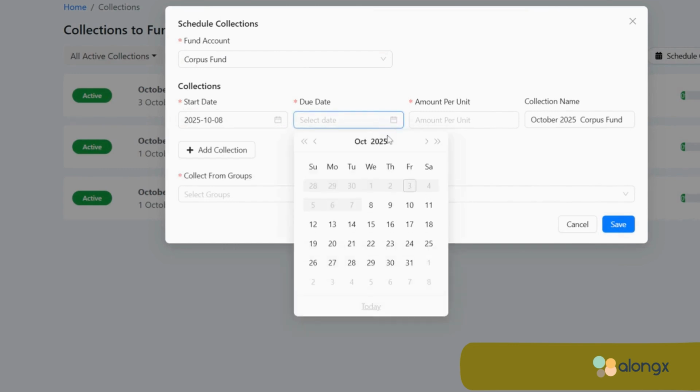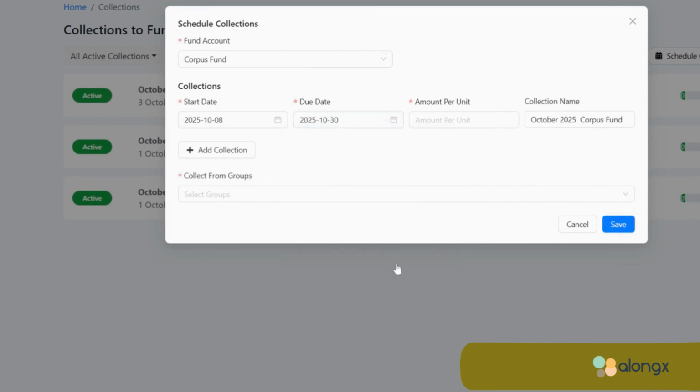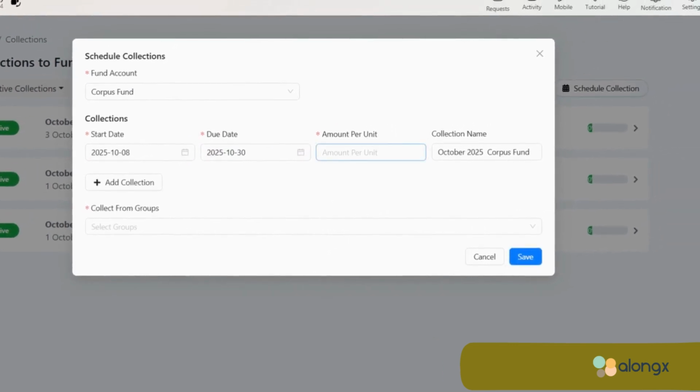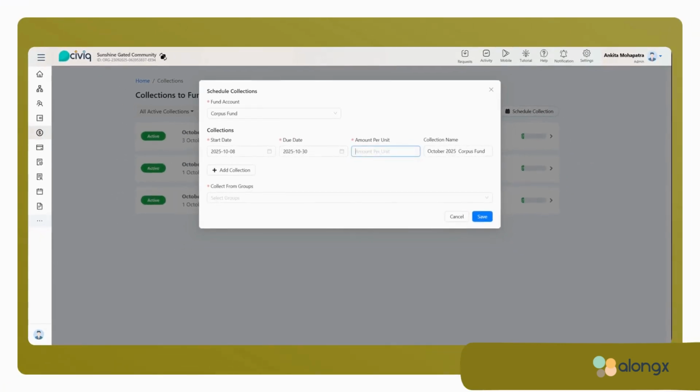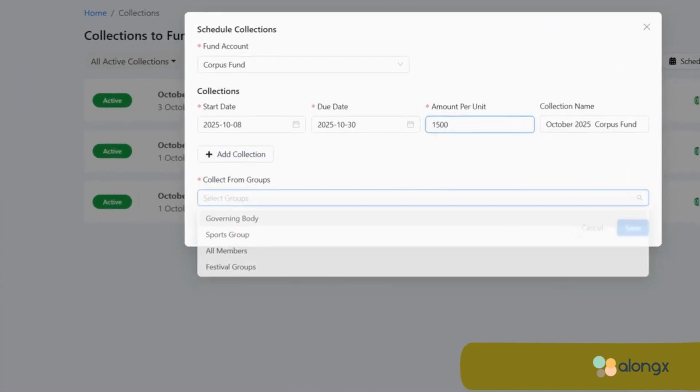Set the due date, for example, the 30th of October. Next, fill in the amount per unit, say $1,500. Name the collection, for instance, October 2025 Corpus Fund. If you want to add more collections, you can do so. If not, then move to Collect From Groups.